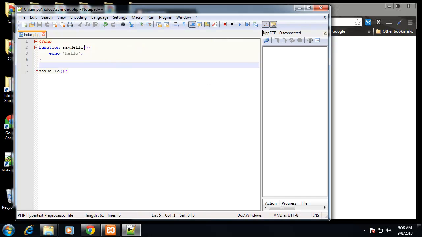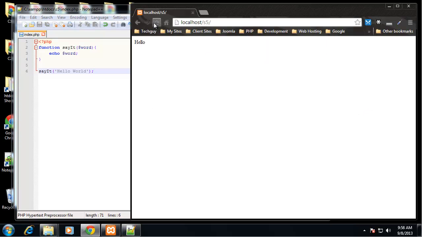Alright, and I think I did this in the JavaScript, but we can add a parameter. We'll say it, and it'll take one parameter of word. So down here, we can say it, and we can put in a string here. Let's just put hello world. Okay, we can save that, and now we get hello world.